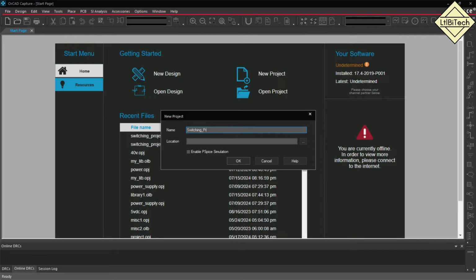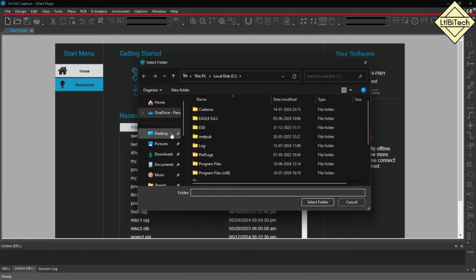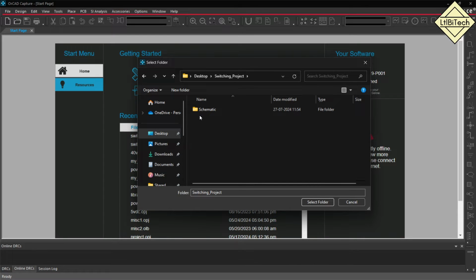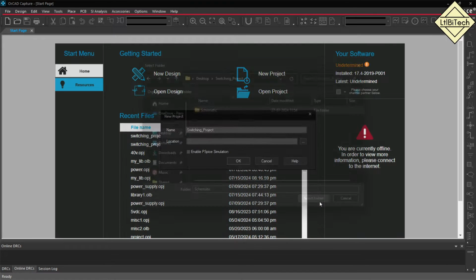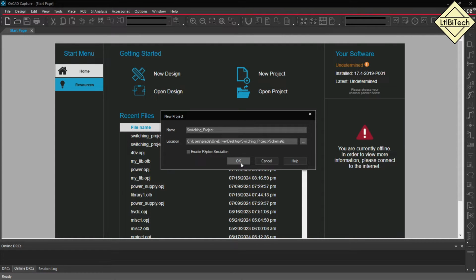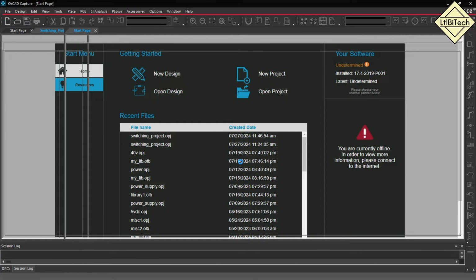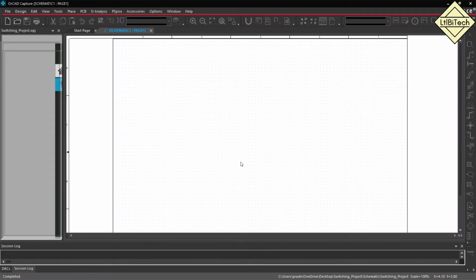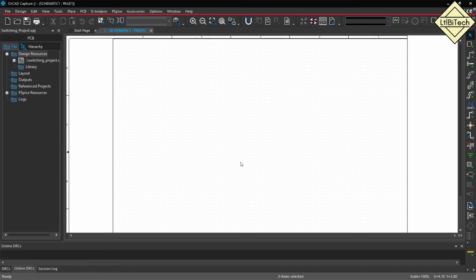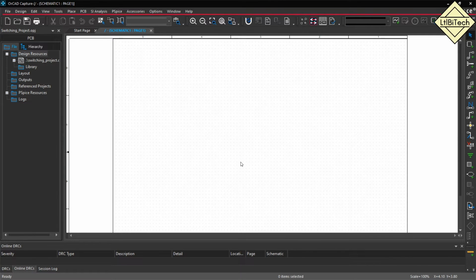So we'll create switching project as the name, and for the location where we created the folder, we'll click on the Browse button, go to desktop, go to switching project folder, go to schematic and select this particular folder and click on Select Folder. So this is the location, and then click on OK. As soon as you click on OK, a new project will be created, and a new sheet is also created automatically, and it will open. So before proceeding with this, we will see what is created inside the folder which we created.